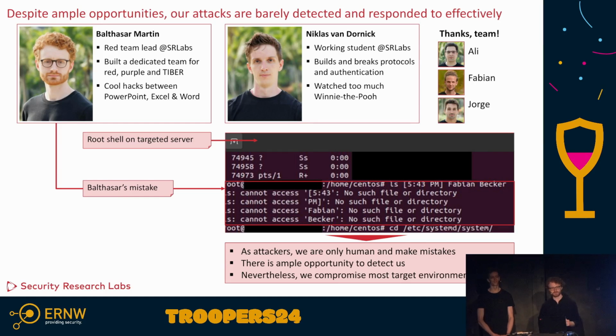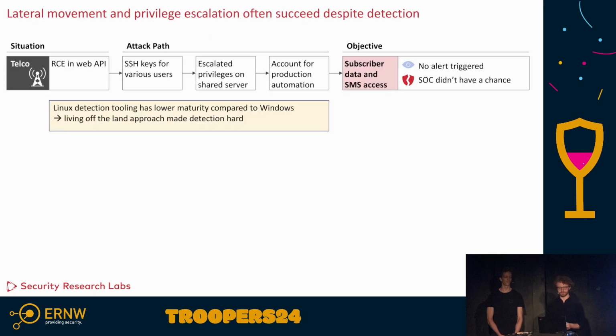As attackers, we are only human and we make mistakes. So in most engagements, there is ample opportunity to detect us. Maybe this one is not so easy to detect, but there are a lot of other options as well. However, we still end up compromising most target environments. Let me give you a few examples.